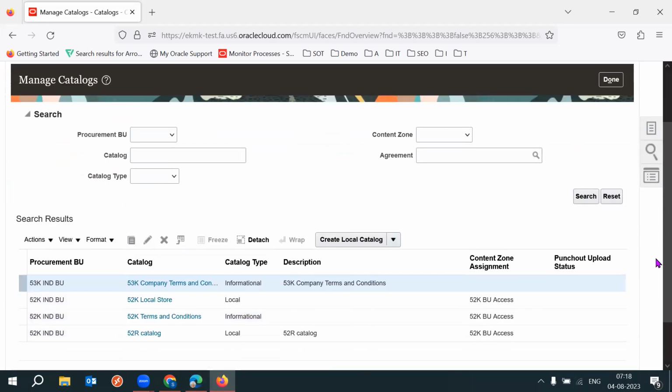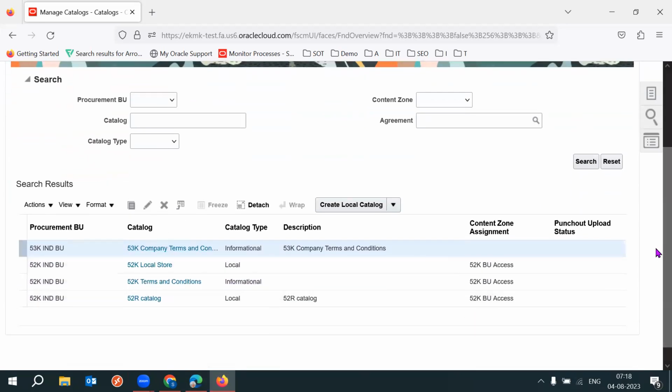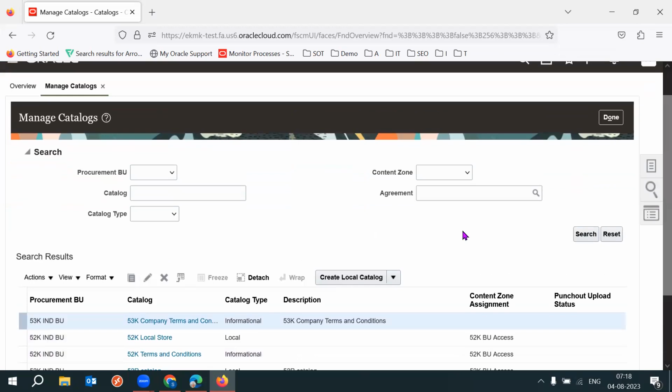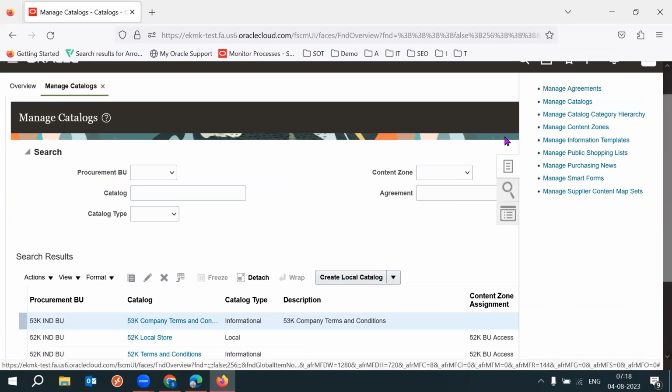After defining the information template, which type of users are able to access this? If you want to control the access or the visibility of this information template, you can control it based on the content zone. I'm creating a content zone now.